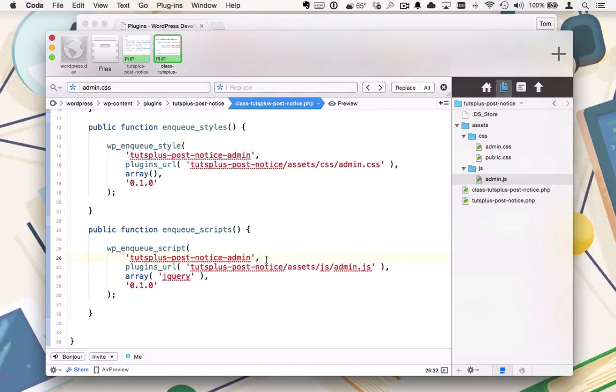And then we're referring to the admin.js file in the js subdirectory of the assets directory of where the plugin lives. This file does have a dependency and it depends on jQuery, so we've defined that as the third parameter. We're able to do that by specifying the ID of jQuery because WordPress bundles this particular library with WordPress core. After that, we specify the version of this plugin, which is currently at 0.1.0.